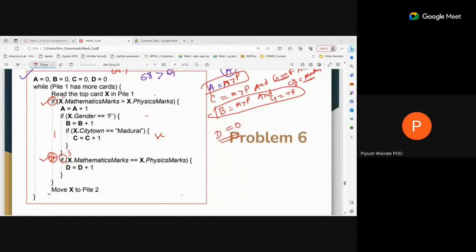Yes, Vishnu. If the if block is one more between them, and the x dot city town is equal to Madurai, can we also check the upper condition? Can you repeat? If one block is also given between them, and x dot city town is equal to Madurai, can we also check the upper condition? Yeah, if a student is from the city town Madurai, then we increase C. Yes, the if block is present here, right? Yes, we can do that.